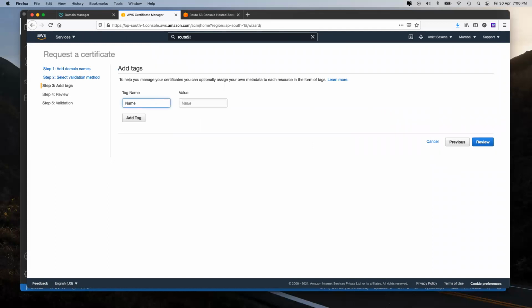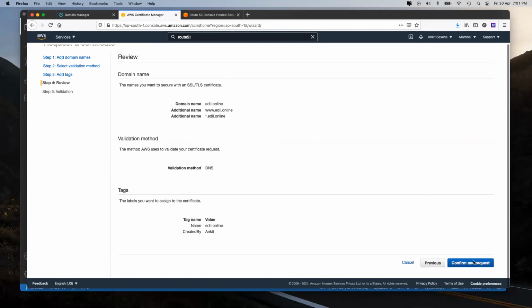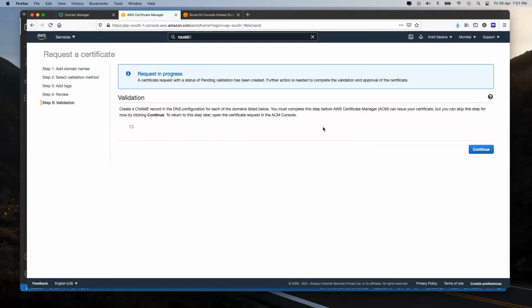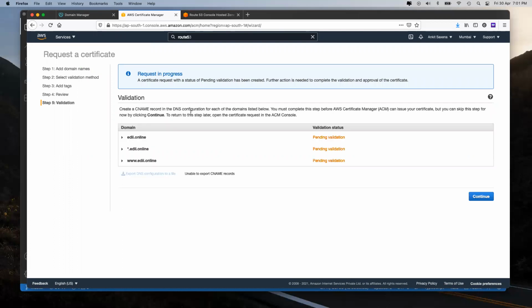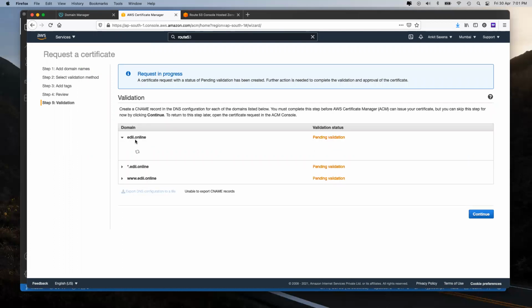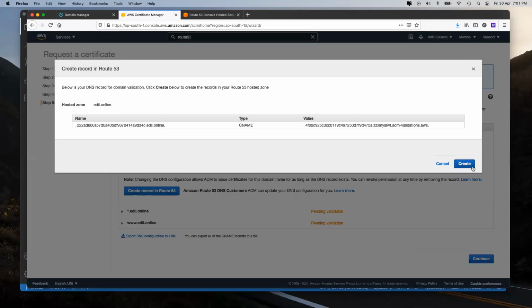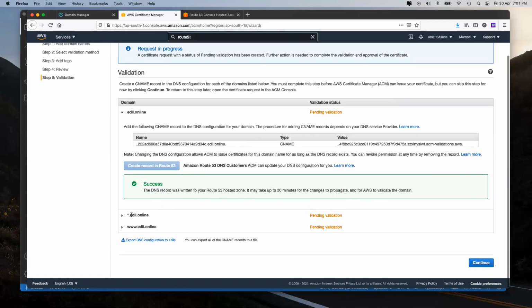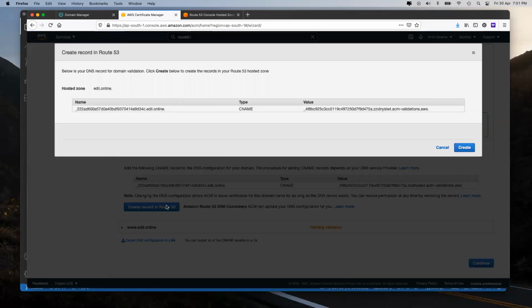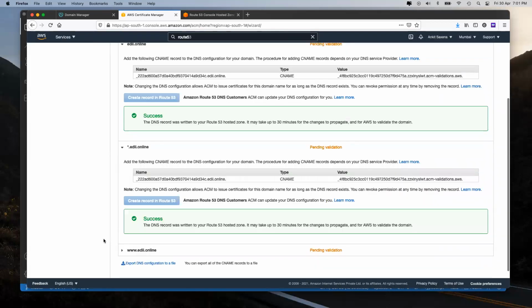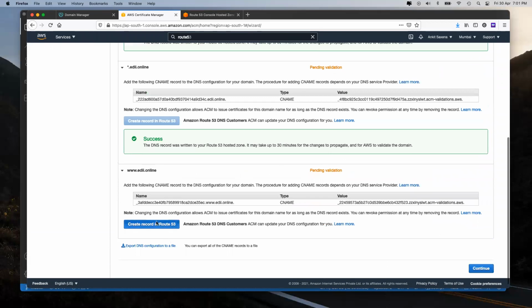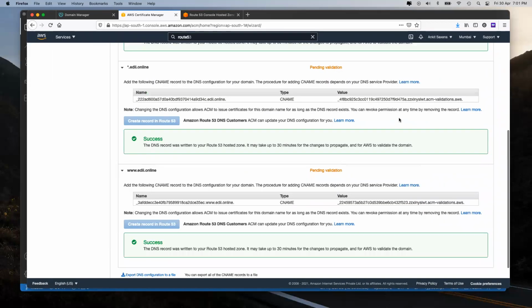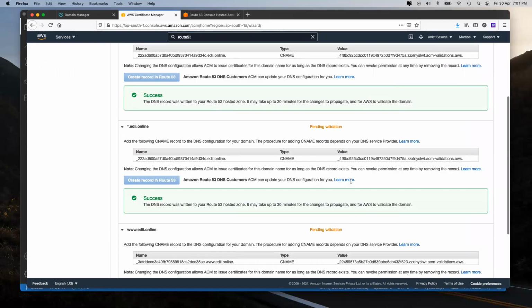Next, let's give a name over here, and that's the name, and let's say created by. Review and confirm, and if everything is good, you should see these particular buttons again over here: create record in Route 53, and then the second one, create record, and then the third one here. Now, in ideal scenarios, this should be successful.